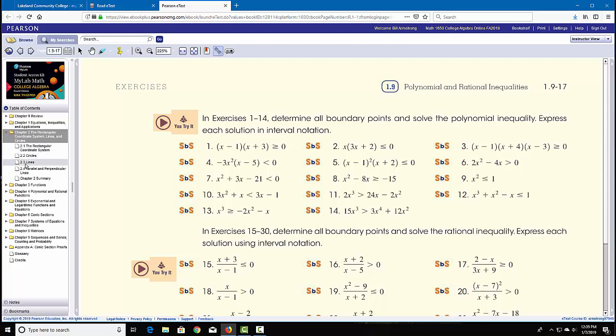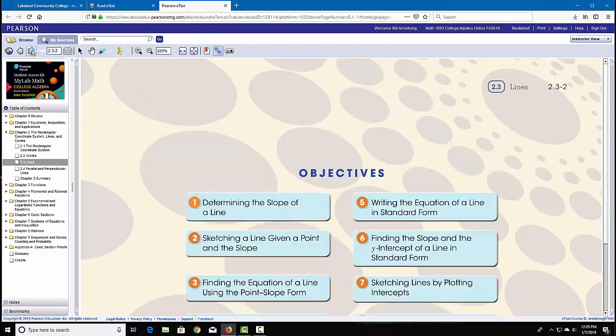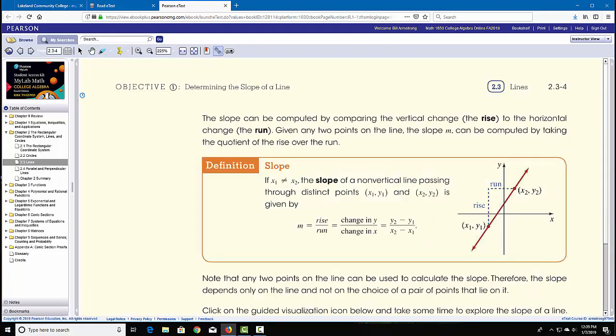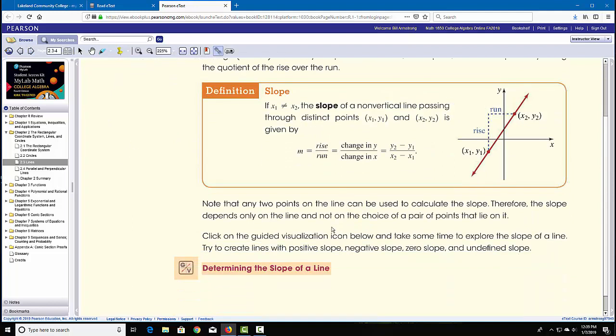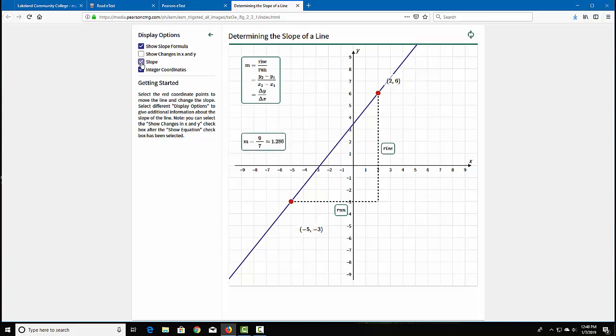It's in chapter 2. So let me open chapter 2, section 2.3, and I believe we'll find it on 2.3-4. Yeah, see, let's look here. Click on the guided visualization icon below. Take some time to explore slope of a line. So if I click on this, up here it gives me display options, and if I'm going to move these points, because that's what the directions say, I'd like to see what the slope formula is. That's kind of cool. And I'd like to see what the slope actually is.